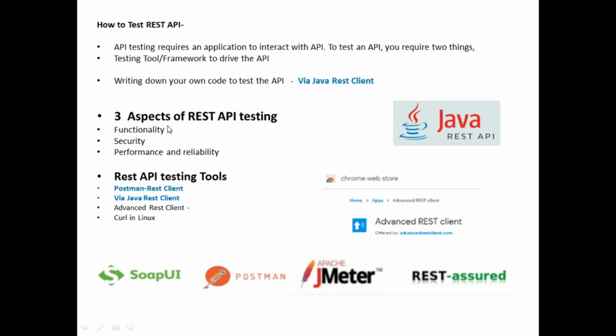There are mainly three aspects of REST API testing, and there is also the security of the provided API. These aspects we can test by using different testing tools, that is SoapUI. REST Assured and SoapUI are UI based testing tools. Then Postman is there, which can be used for testing REST APIs. JMeter can be used for performance and reliability testing majorly. And there is one Chrome extension, that is Advanced REST Client, which we can also use for testing.